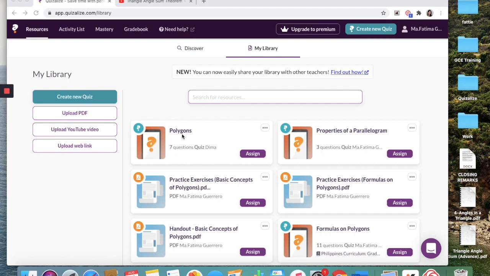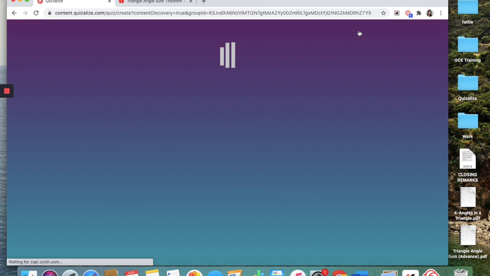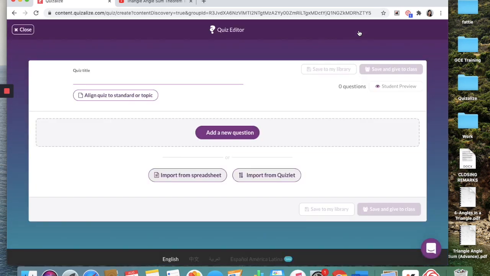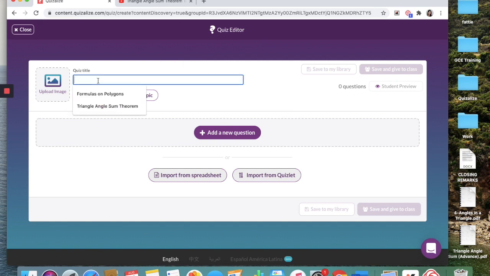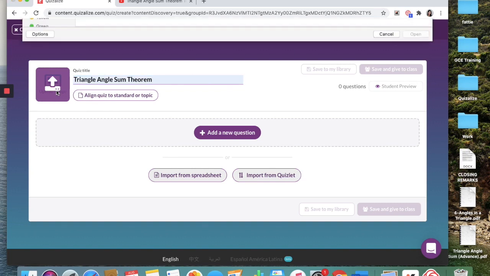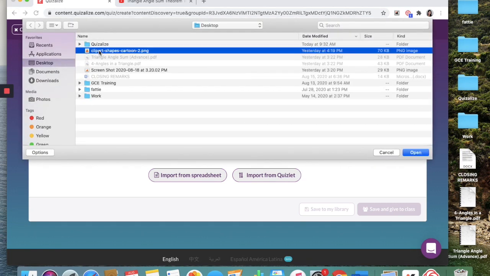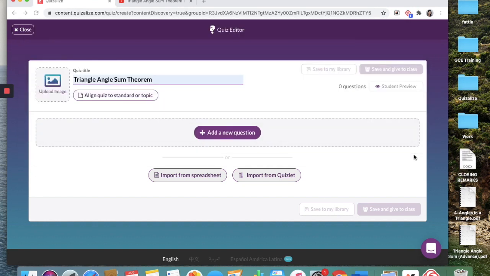Since we are done editing a quiz, why don't we create our own quiz? Okay, so create a new quiz. First thing to do is to choose quiz title. In this case, triangle angle sum theorem. You may also include an image for your quiz. So I'm going to upload an image. Use this. Okay, there you have.